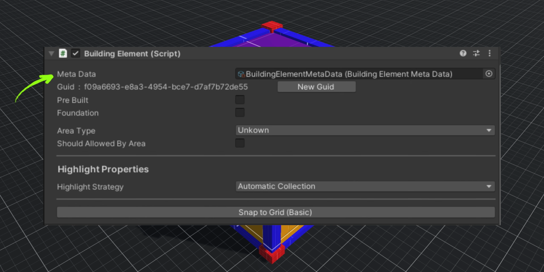Because there are several building elements that should be handled in the same way, most of the properties are separated into the metadata scriptable objects. The building element script itself is holding the properties that are unique to the specific building element. The first unique property is the GUID. It is used for identifying the specific building element.